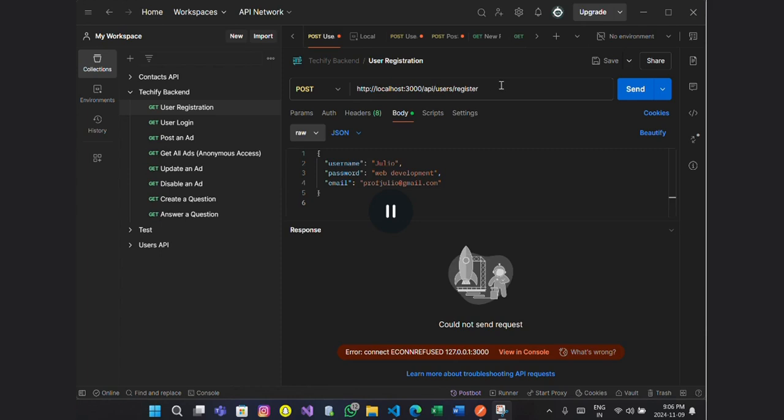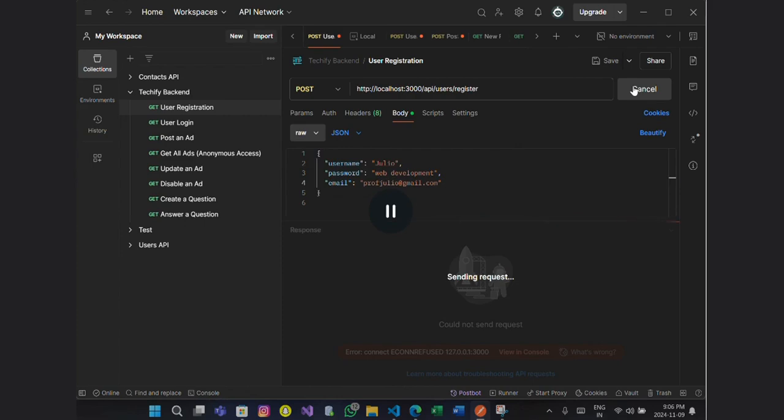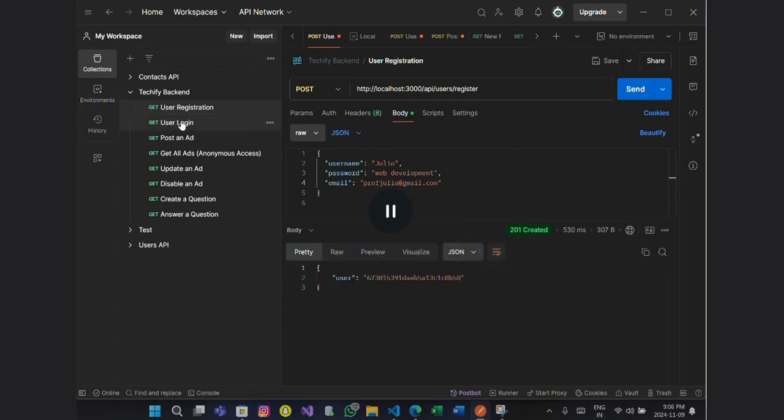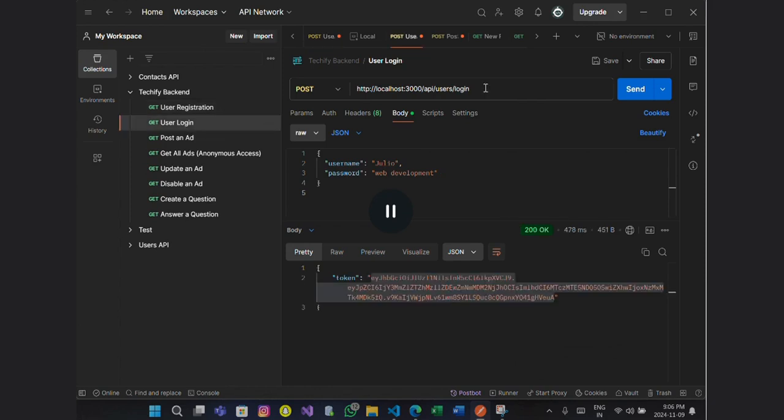First of all, I'm going to demonstrate the user registration endpoint. So I'm using the POST request. I'm registering this user Julio, with username, password and email. So let's register. This endpoint is working successfully. Next, let's test the user login request. I'm using a POST request for it, and user login needs only two fields, username and password. So if I click send, it generated a new token which will help us to authenticate the user.